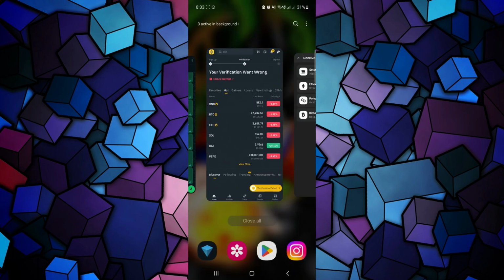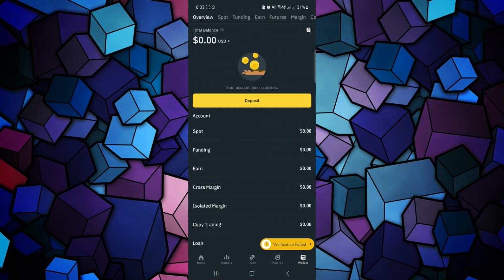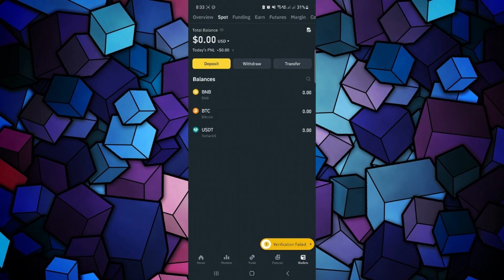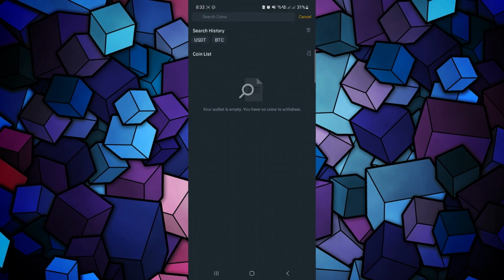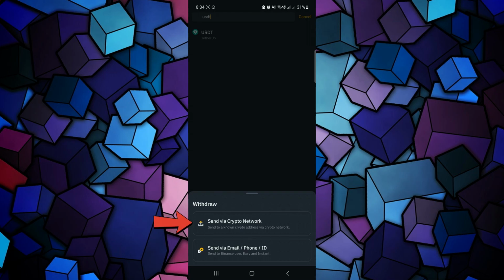So you just have to launch Binance Exchange, and then you just have to log in into your account. Afterwards, you need to tap on the Wallets tab in the bottom right-hand corner, and then tap on the Spot tab in the top. Then you just have to click on Withdraw button and select USDT. After selecting, you just have to select the first option that says Send via Crypto Network.